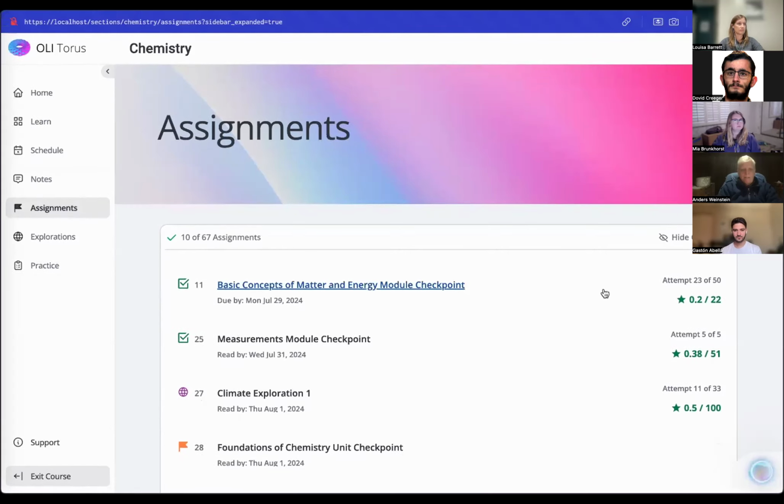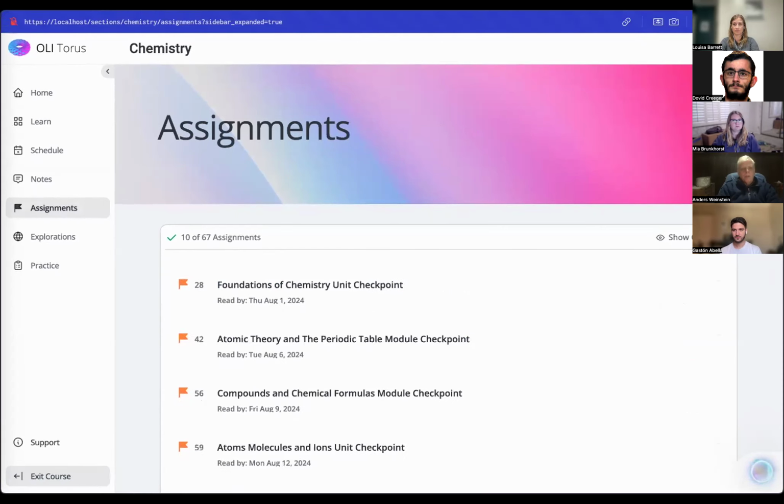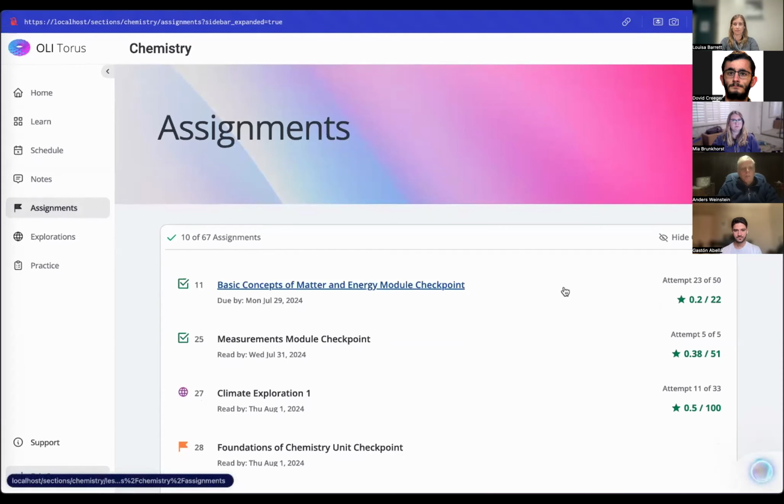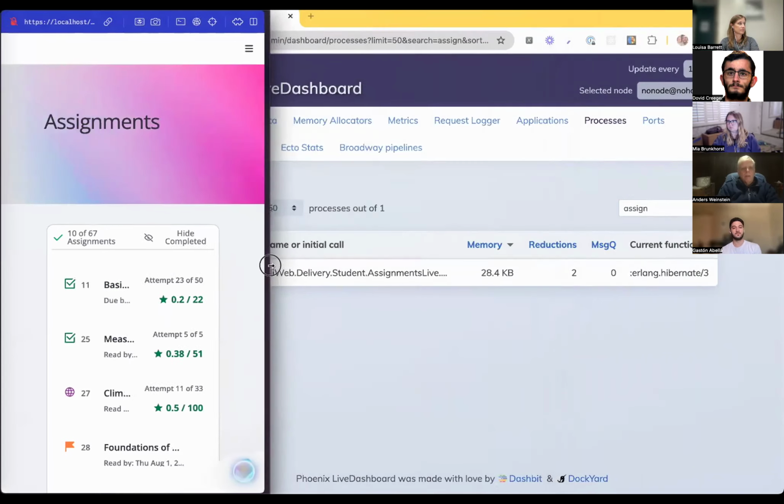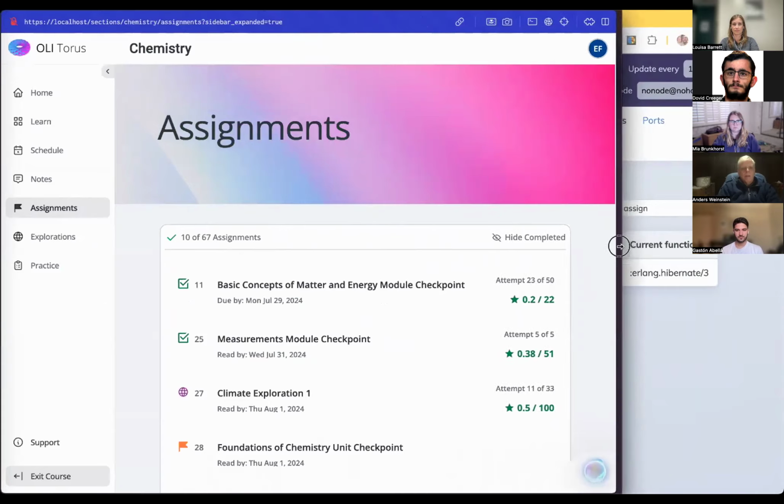Then we can see if we have completed the attempt history summary over here. And then we have this button to hide and show back all the completed ones. This page is responsive. If we shrink it, we can see an ellipsis over here. We can shrink it even further and it works as well.